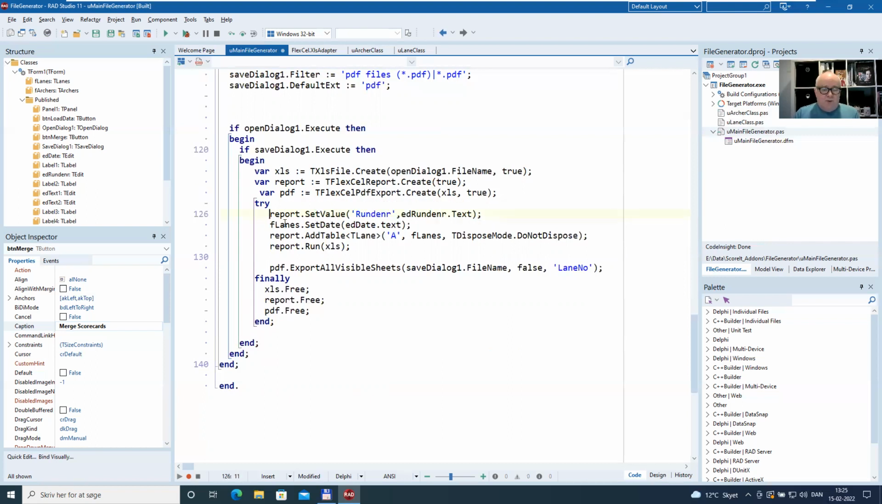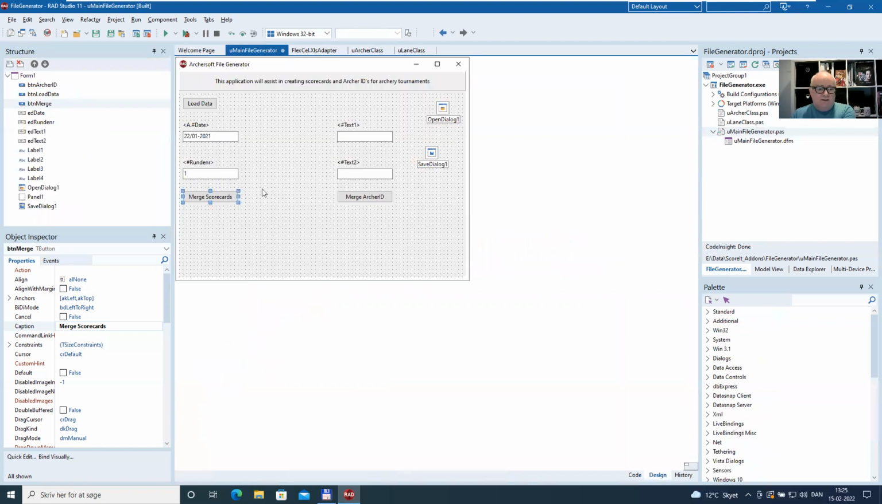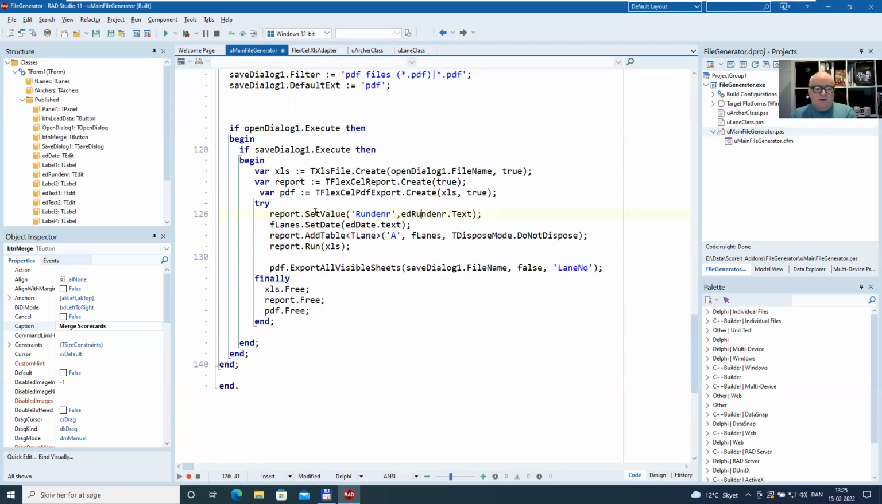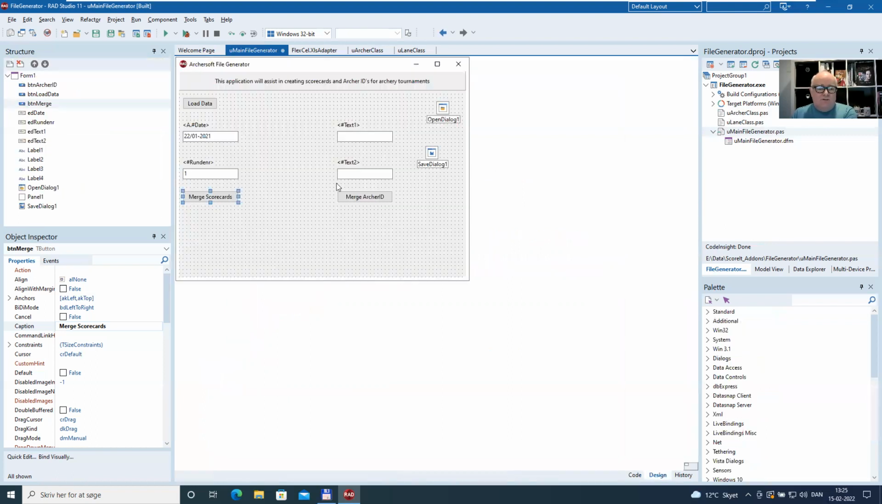Okay, I'm going to put the value of ed round number dot text, which is here, into the report with set value. Now, I should have done this also with the date, but when I was building this, I didn't know there was a possibility to do this. So I did it this way, and the other one I did it this way. So this is substituting a field, and this is setting a more or less fixed text.